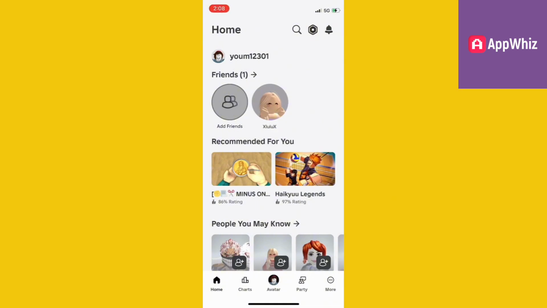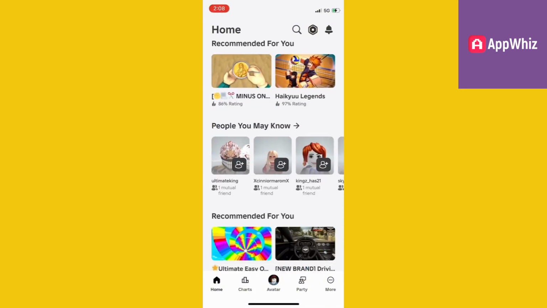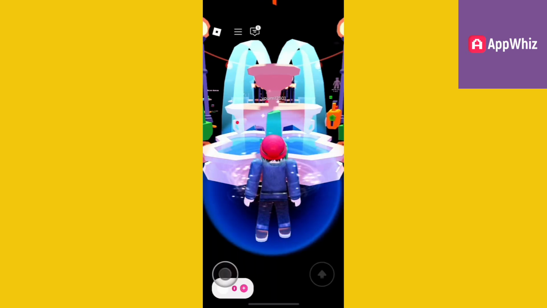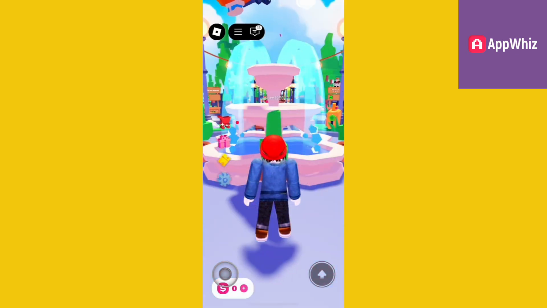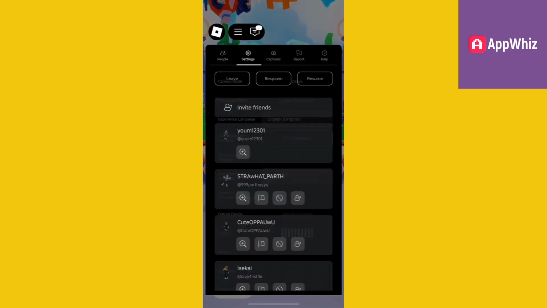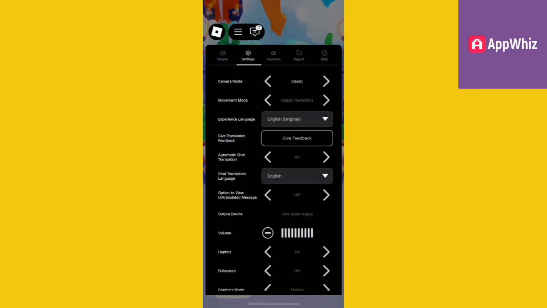If you're still getting the low memory warning while playing Roblox, you can adjust the graphics settings. Once you're in a game, tap the Roblox icon in the top left corner, then select Settings. Scroll down to Graphics Mode. If it's set to Manual, switch it to Automatic and see if that helps.